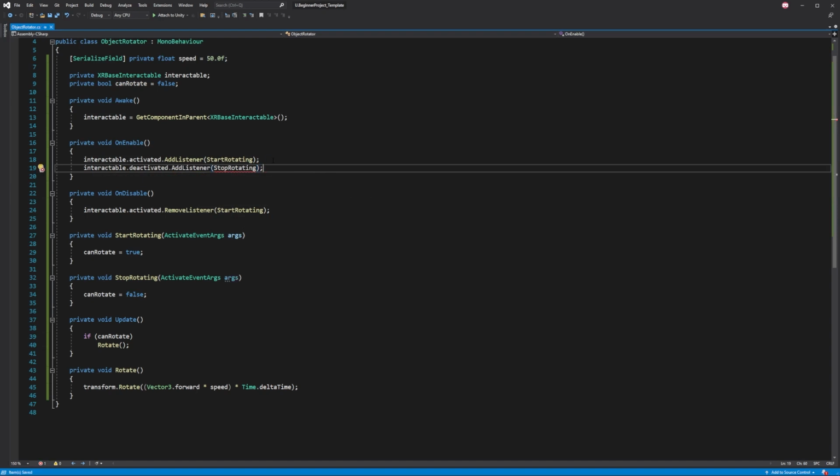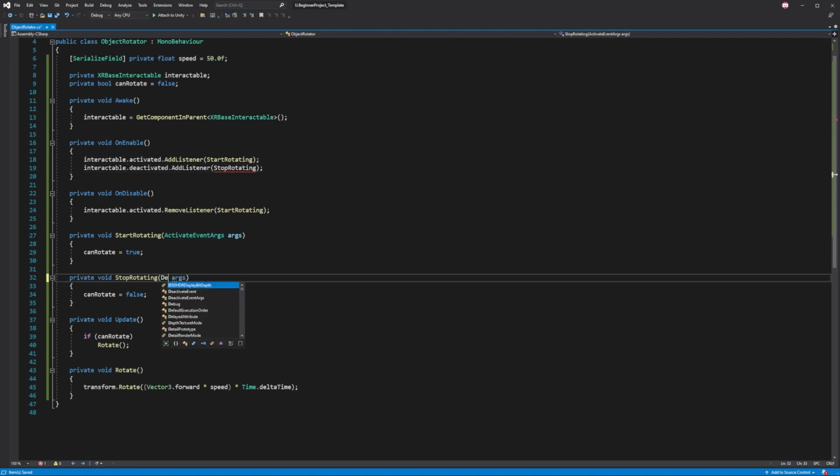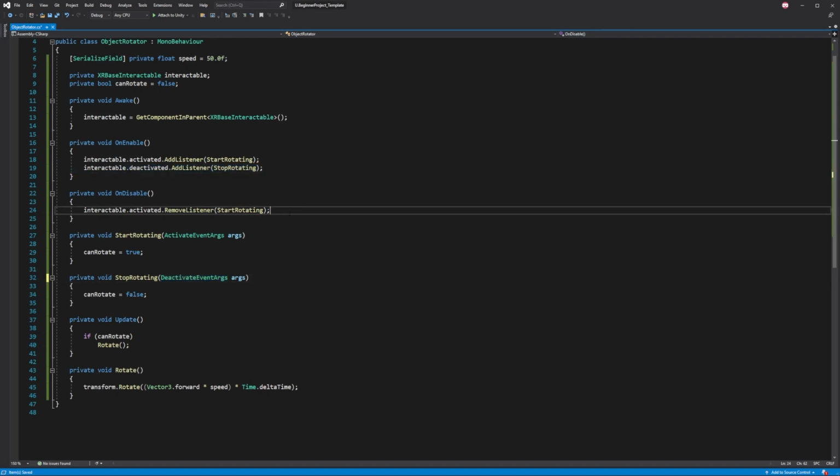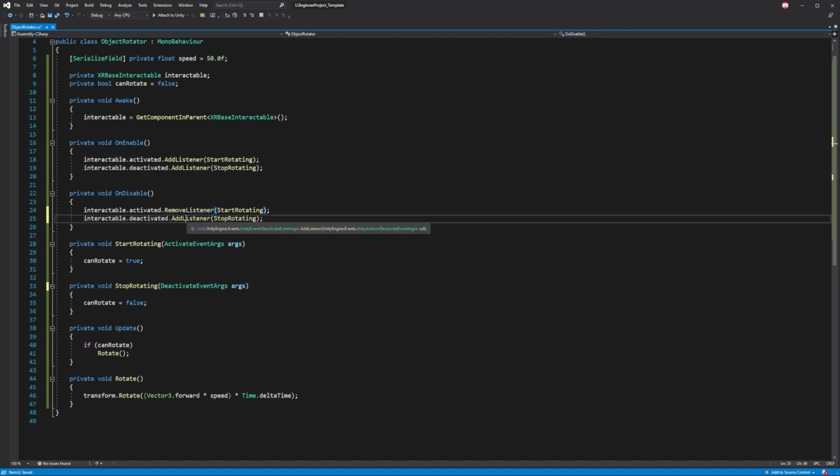Cool. But you'll notice that this is activate event args for both of these. We actually want deactivate event arguments. So that's another one of those things that may be a little bit confusing. And we'll just want to do something similar here. There we go. So now, instead of needing to hook this up within the inspector, we now do it programmatically through the script. And that's pretty much it for writing this script.